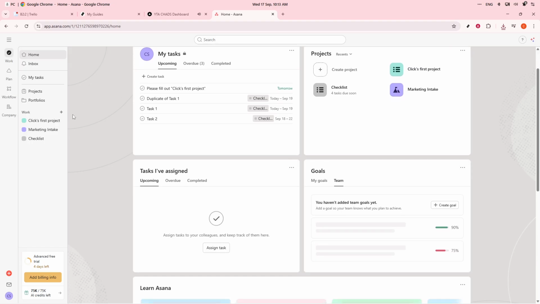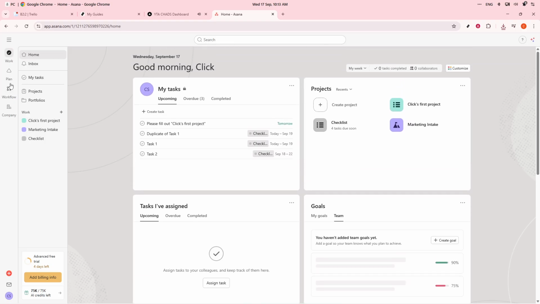Now, what exactly do you get with the free plan in 2025? It's packed with useful features. You'll have access to unlimited tasks, projects, messages, and activity logs, providing you with a robust tool to organize your work. Plus, Asana offers you unlimited storage with up to 100 megabytes per file, so you'll never run out of space for those important documents and files.